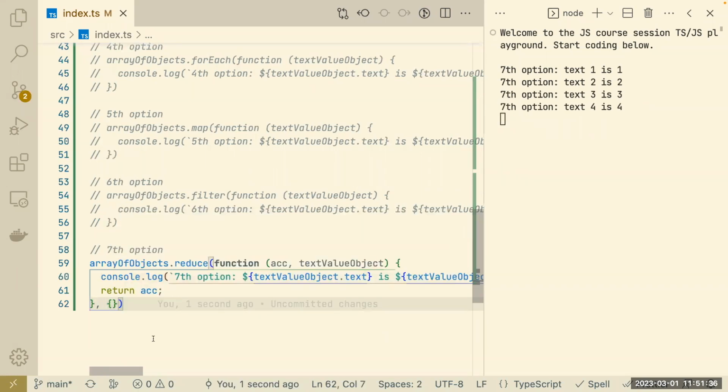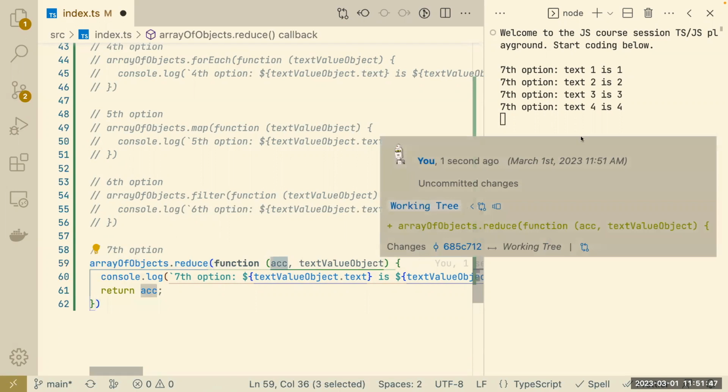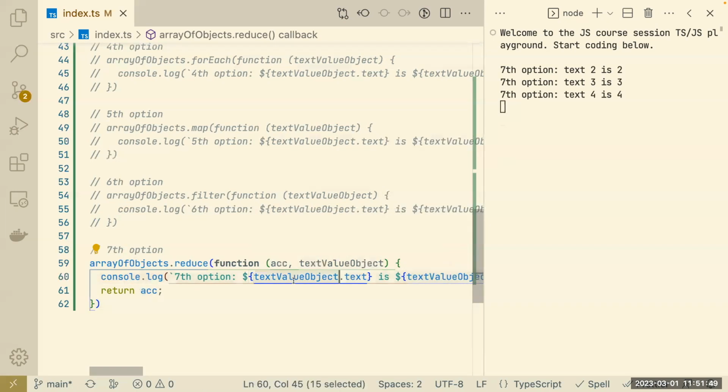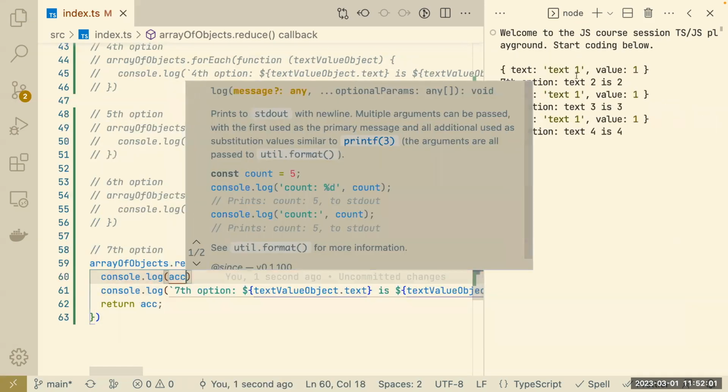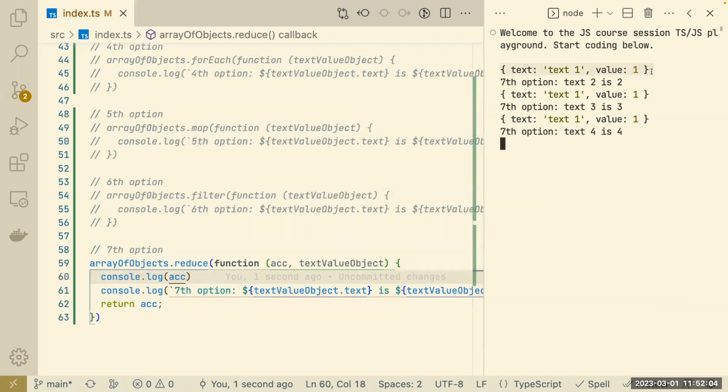Okay. And by the way, that was just a demonstration. If you do not specify the initial value to the reduce, your accumulator will be the first element in your array. That is why when we log the current or next element, we don't have text one, because text one is the accumulator, the variable that holds that first option, as you can see here.